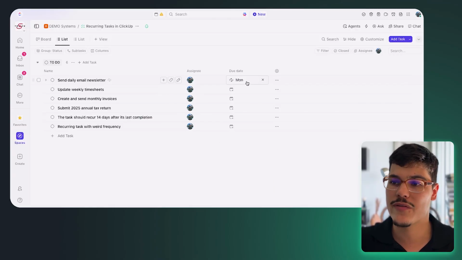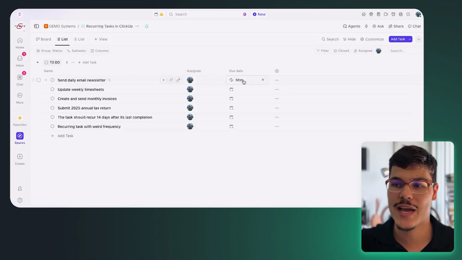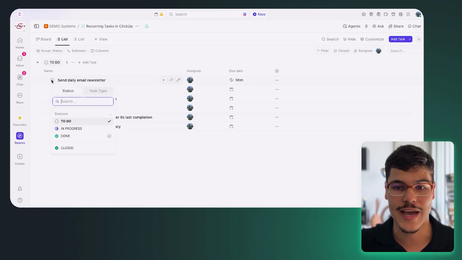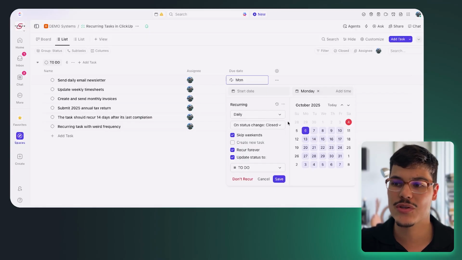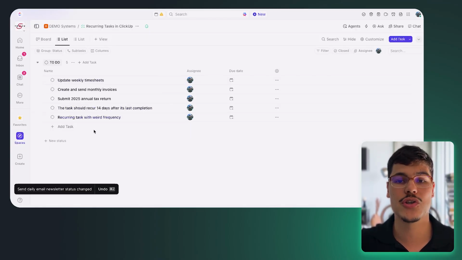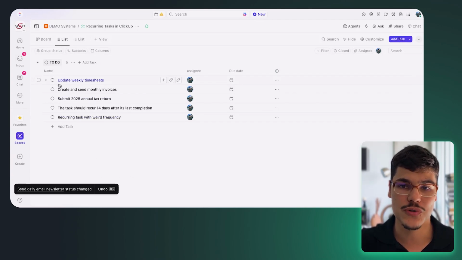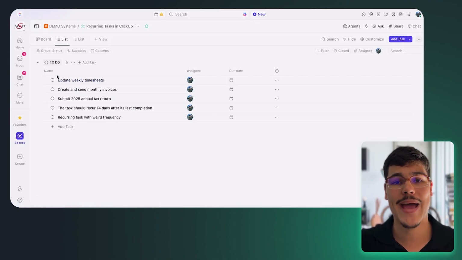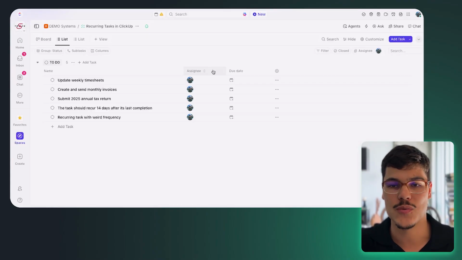And now what should happen, I have the due date for my sent daily email newsletter on Monday. As we said in the settings, when I close the task, right? Let's just actually go and check what was the setting on status change close. So when I change the status to close, it should take a minute, but it should create and update the status of the task one more time to do. So now this task disappeared from the view, as you can see here, but now it should come back in the to-do status with the due date updated for the Tuesday instead of Monday, as we saw it earlier.